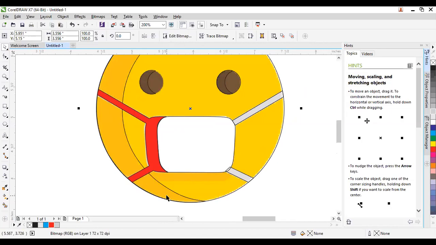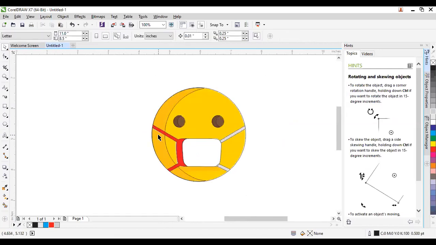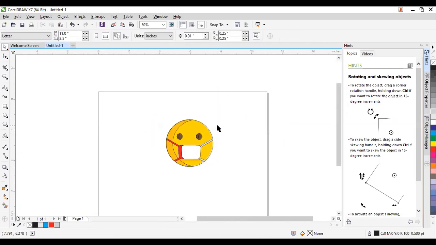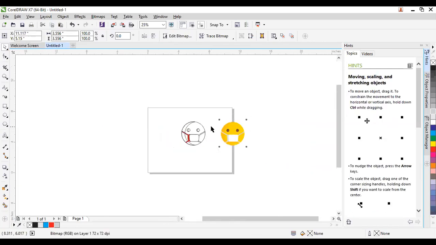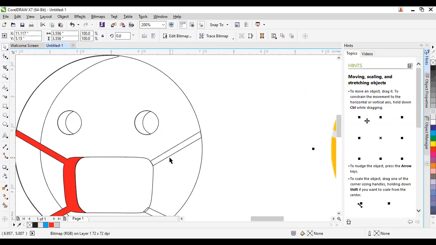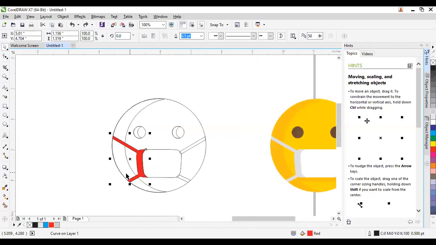Okay, so I'm going to apply color. I'm going to pull the background aside. Okay, so this is the original image. I'm putting it aside and I'm going to add color now. So I'm going to be adding color to the object.